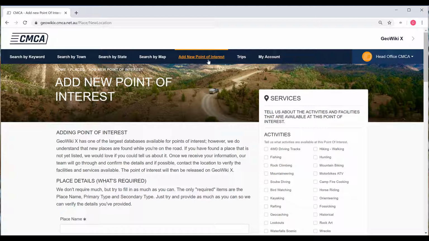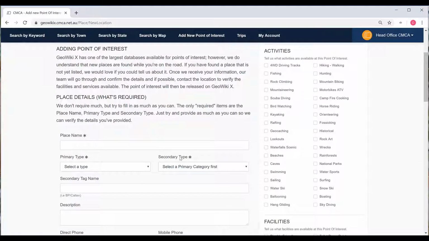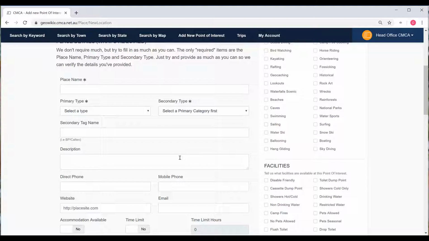Only the items marked with an asterisk are required, but we ask you to try and provide as much information as possible. All sites are checked by our CMCA moderators before going live onto the site.